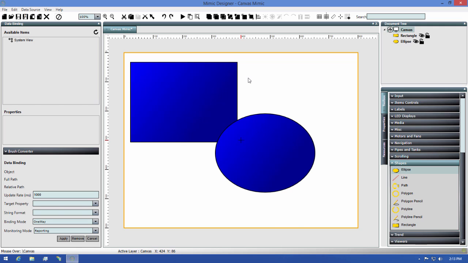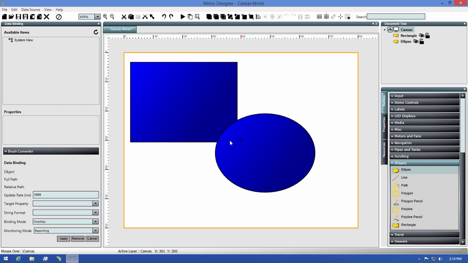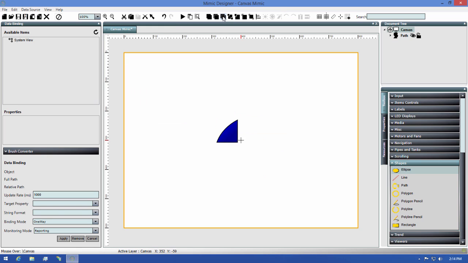Now I'll do a quick Control Z to undo this and we can look at Subtract. The Subtract command will subtract the top shape from the bottom one. So if I click the button, you'll notice that the ellipse has been subtracted from our rectangle where it overlaps. Now I'll do another Control Z to undo this and we can look at the Intersect command. The Intersect command will intersect the shapes with each other, meaning only the area that's overlapping between them will be left.